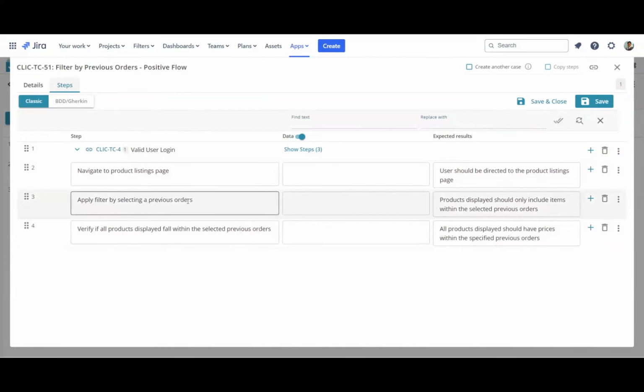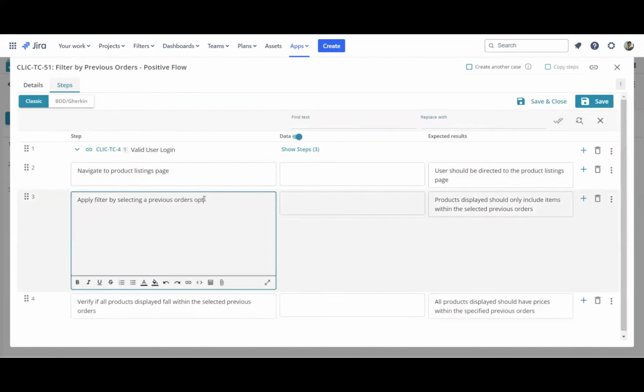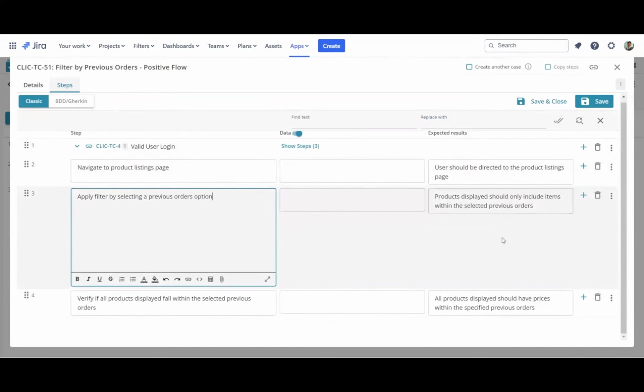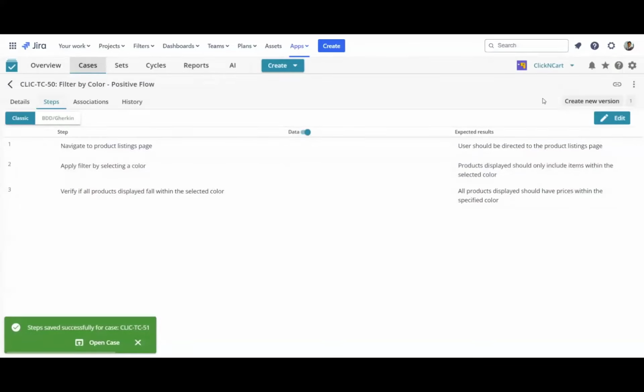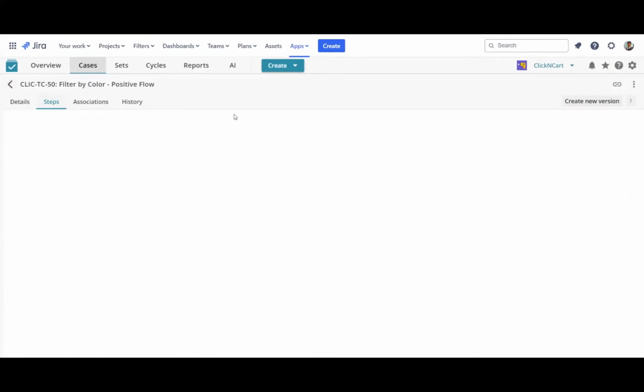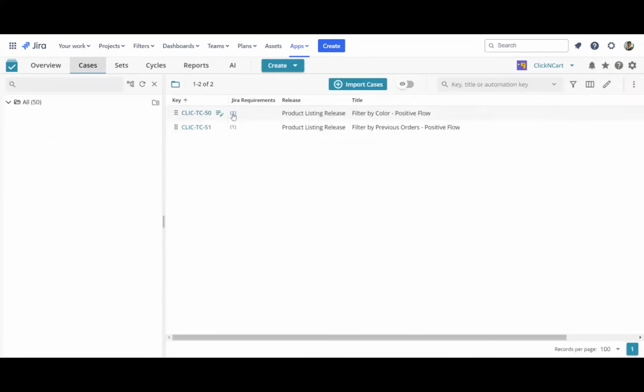We can quickly review. Apply filter by selecting the previous orders option. Products shown within the selected previous orders. Yes, and that's it, save and close. So this is another way of writing cases by reusing your steps or reusing your cases, right? So these are the two flows that increase efficiency of writing cases within AIO tests.